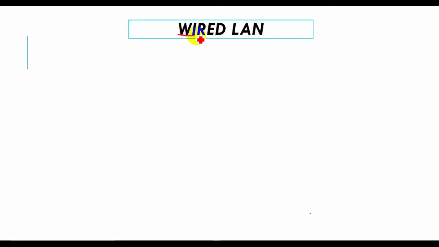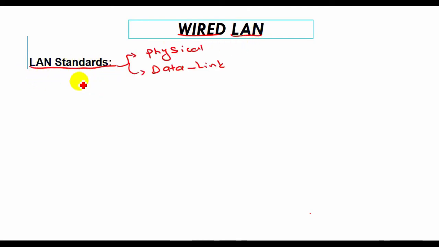Wired Ethernet LAN. The term Ethernet refers to a family of LAN standards that together define the physical and data link layers of wired LAN technology. The standards define the cabling, the connectors on the end of the cables, the protocol rules, and everything else required to create an Ethernet LAN.